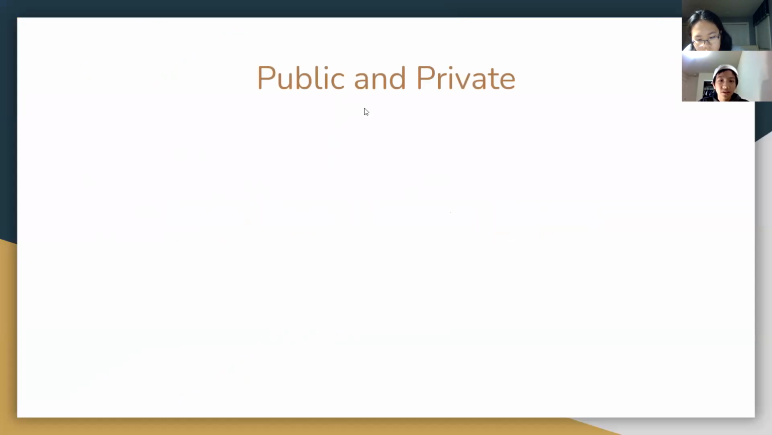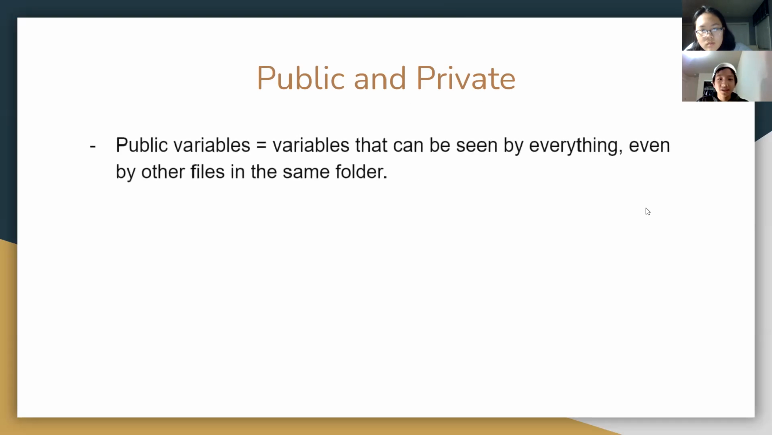All right, so public and private. Remember how whenever you created instance variables, we always wanted you to make them private? Well, we'll tell you why in this lesson. First of all, public variables are variables that can be seen by everything, even by other files in the same folders. Every program is a file. Let's say I had 2 programs, a program called A and a program called B. If I created a public variable inside of A, then objects inside of B can see those public variables created inside of A as long as they are public.